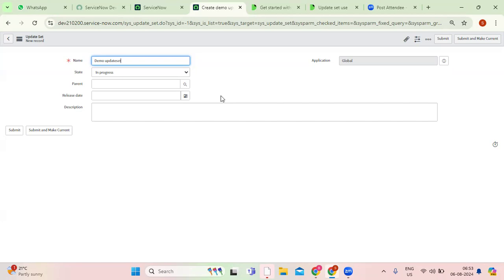Once the work is completed, the state will go to complete state. Once it is complete, making it in progress again is not a best practice. The system will give you an option, but it is not a best practice. Creating a new update set is the best practice. At that time you can make the first update set you created a parent, but that is not always required. If it is okay to make it a parent, you can do so, but this is not a mandatory field.